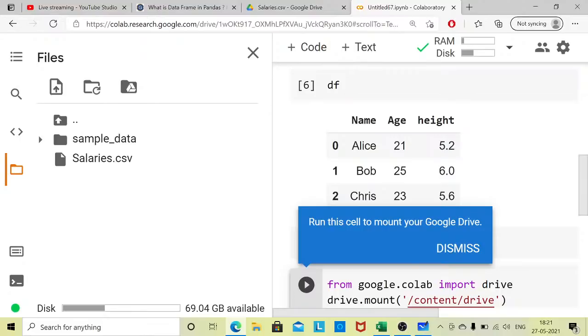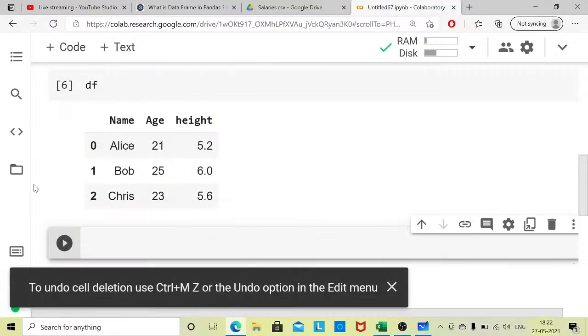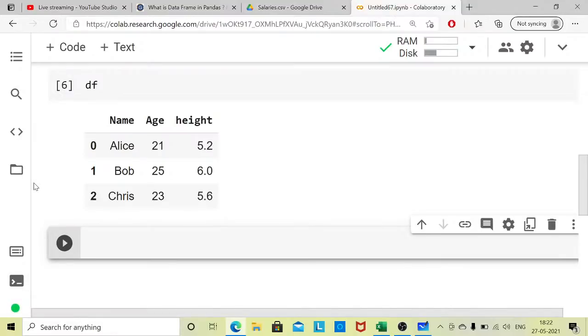So this salaries file I have uploaded. All of you need to do this. Please do along with me. One more time I'll tell you what I have done. I have downloaded the salaries file.